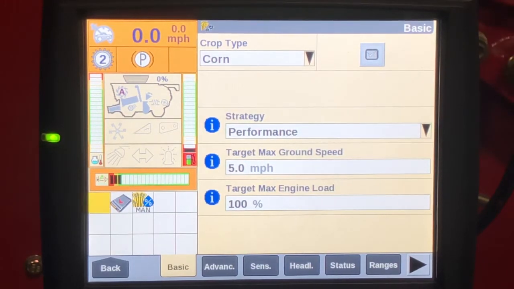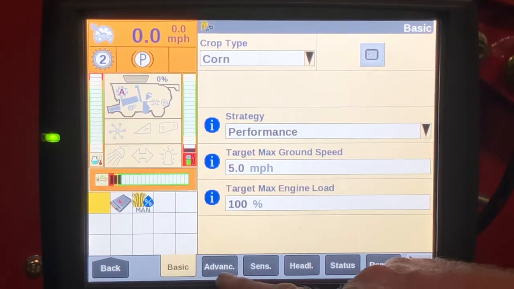Then just like our feed rate, we can choose our max ground speed. Like we said on the feed rate section, typically going to set that about a mile an hour faster than my normal harvesting speed to give me a little bit of capacity gain when I get in lower yielding sections of the field. Target maximum engine load, typically around 100 to 105% is what we'll run with that.